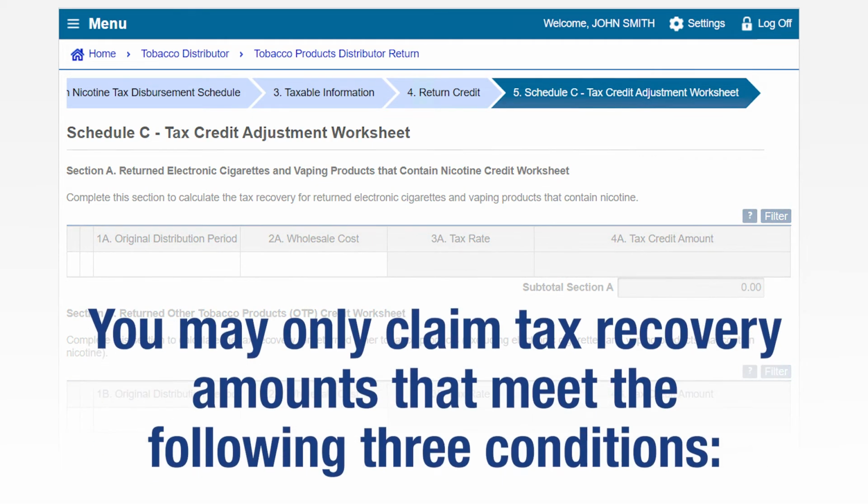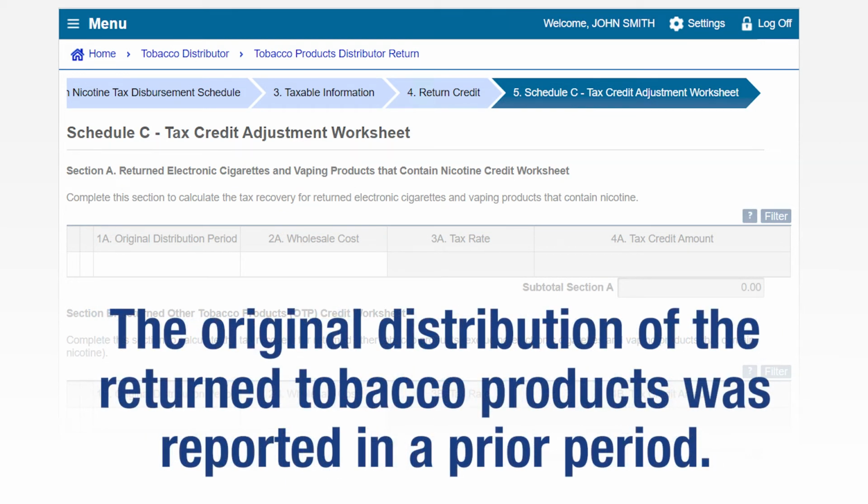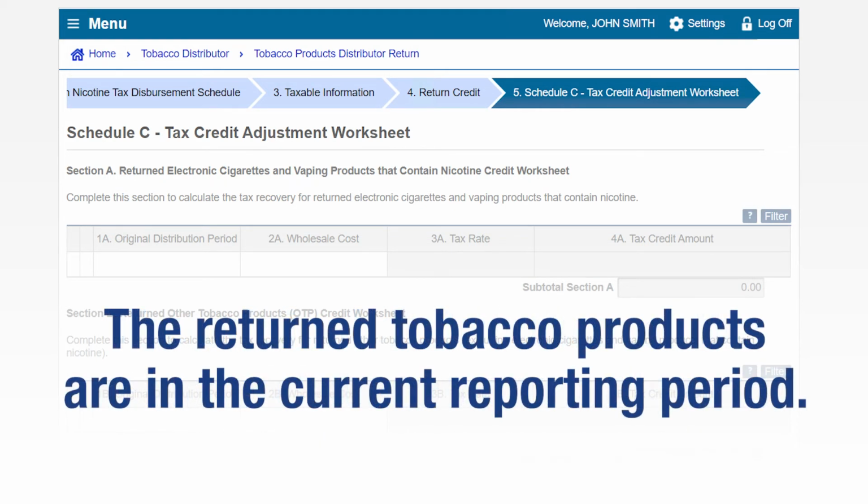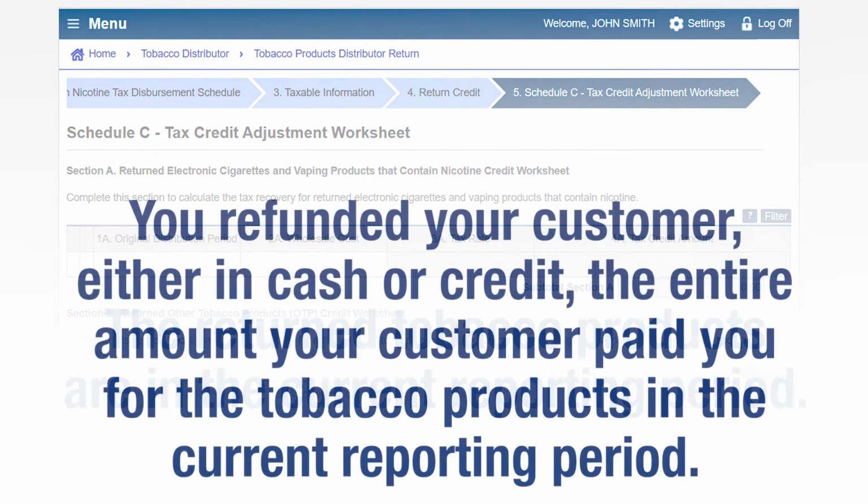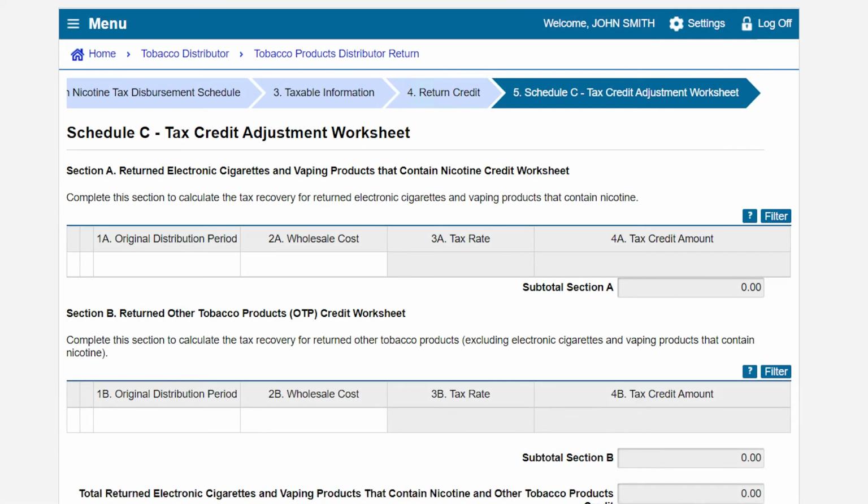Please note, you may only claim tax recovery amounts that meet the following three conditions. The original distribution of the returned tobacco products was reported in a prior period, and the returned tobacco products are in the current reporting period, and you refunded your customer, either in cash or credit, the entire amount your customer paid you for the tobacco products in the current reporting period.